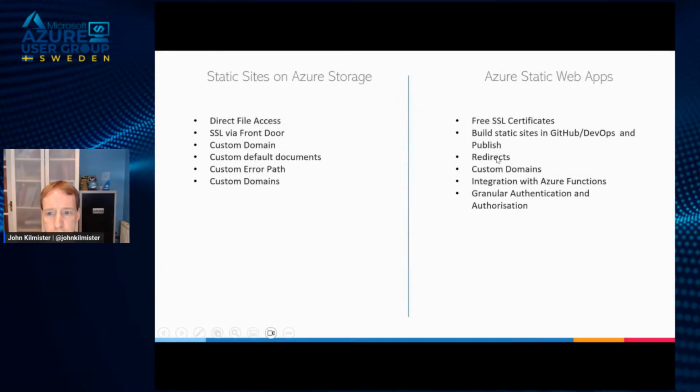But why would you want to use a static site? Because we do now have Azure Static Web Apps. And in many cases, this is better. And I would recommend if you've got a static website to actually use Azure Static Web Apps. Well, the main difference is the direct file access and the API that provides. In an Azure Static Web App, we are taking a website, going through a build process, maybe on GitHub or DevOps, and publishing our website. But once that website's published, you don't have direct access to the individual files.